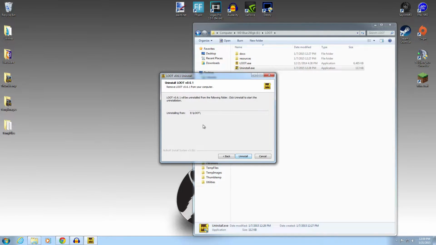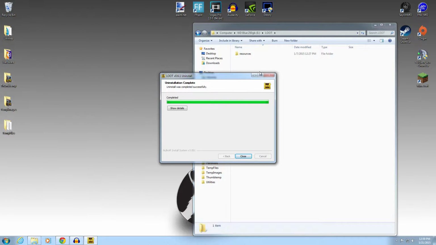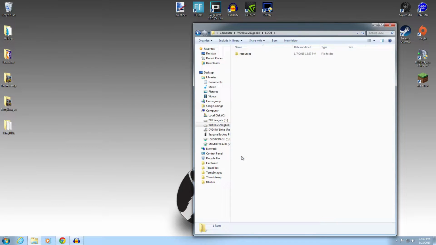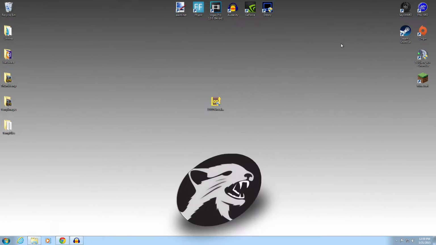Okay, hit next. It will be uninstalled from the following folder. Click uninstall to start. Yes, okay, uninstall it. There we go. Now it's gone, but it's kept the resources. So we go ahead and close that. Now that that's done, we'll just minimize this down.